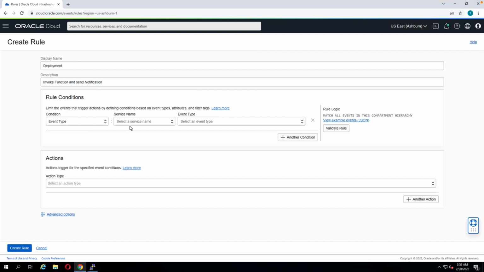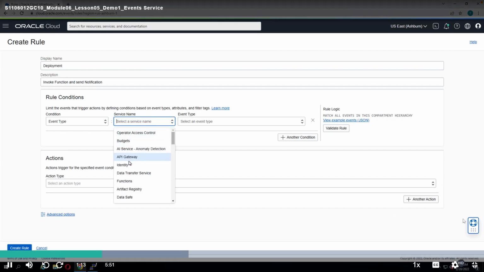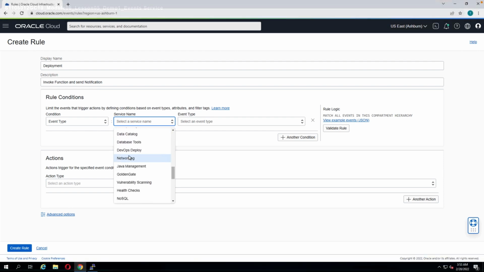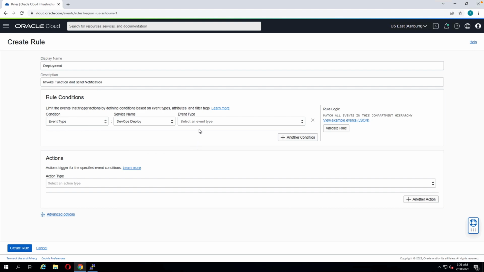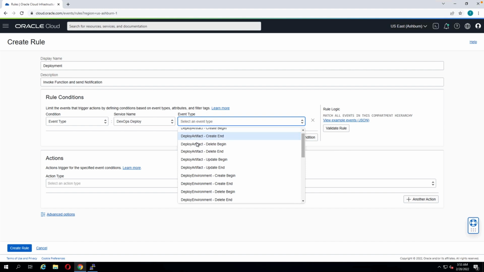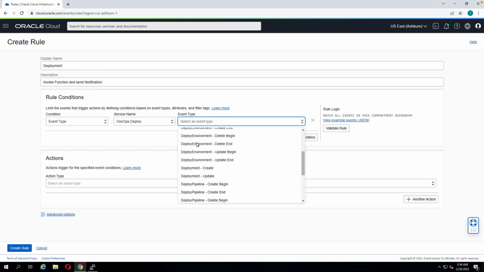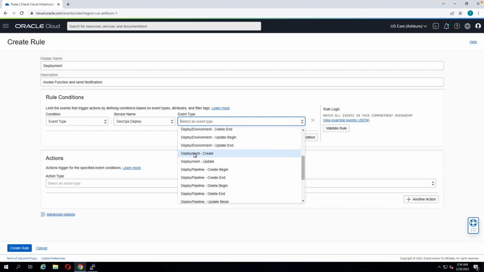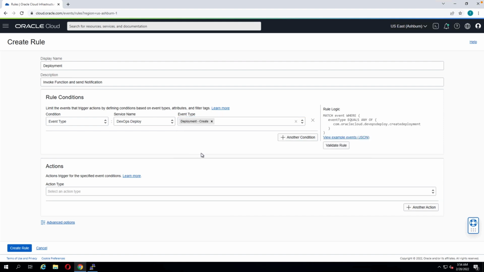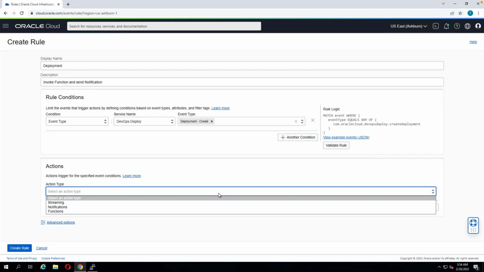There are service names that you can choose from the list, and here let's choose the DevOps deploy. There are several event types for the DevOps deploy, like you can create rule for the deployment artifact or deployment environment. Let's use the deployment create for an app deployment. And in the same way, you could add more conditions for different event types, which are usually occurring in a complex infrastructure environment. Under the actions, we will create two sets of actions, one with functions and another with notification.